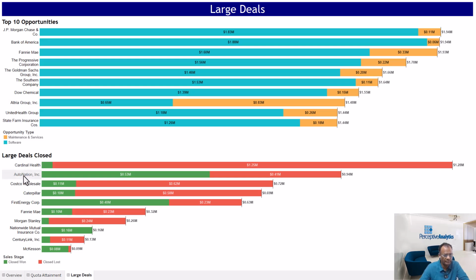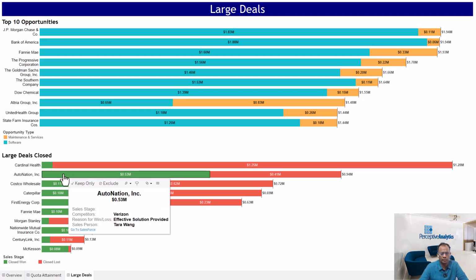For example, you can see automation appears in large deals closed, and you can mouse over and see that Tara Wang is the salesperson. She won it, and the reason for win or loss is that an effective solution was provided, and there is a competitor. You can know all of this information, and if you'd like, you can just go to Salesforce and say, "Hey, Tara, you did a good job." Wonderful.